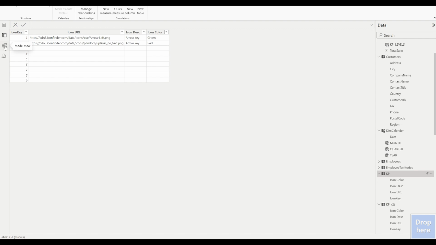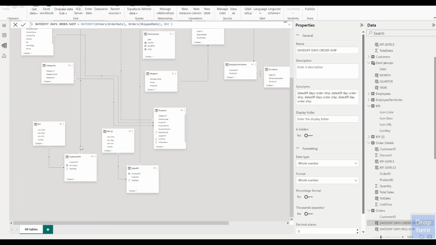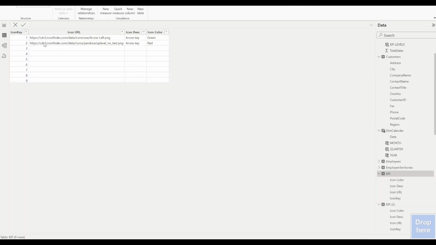So in my model view, I created a join between customer KPI and KPI. This join is between icon key and KPI levels. That's how my table in report view is going to know that when the customer KPI level is 1, I want you to return the following icon. So when its icon key is 1, this is the icon that's going to be returned.